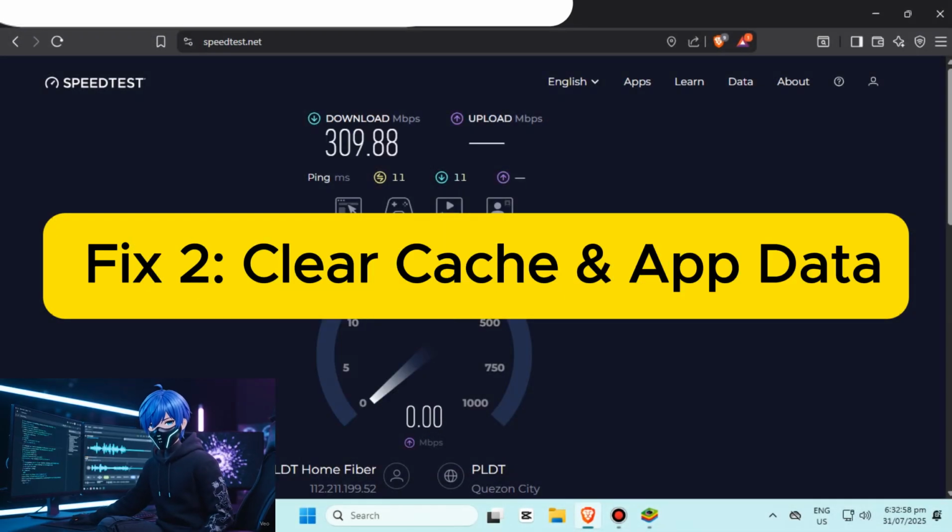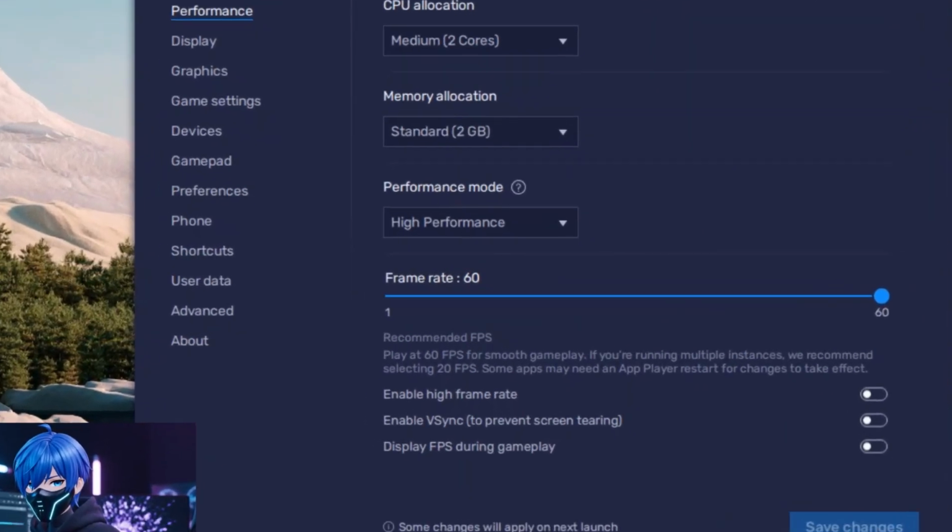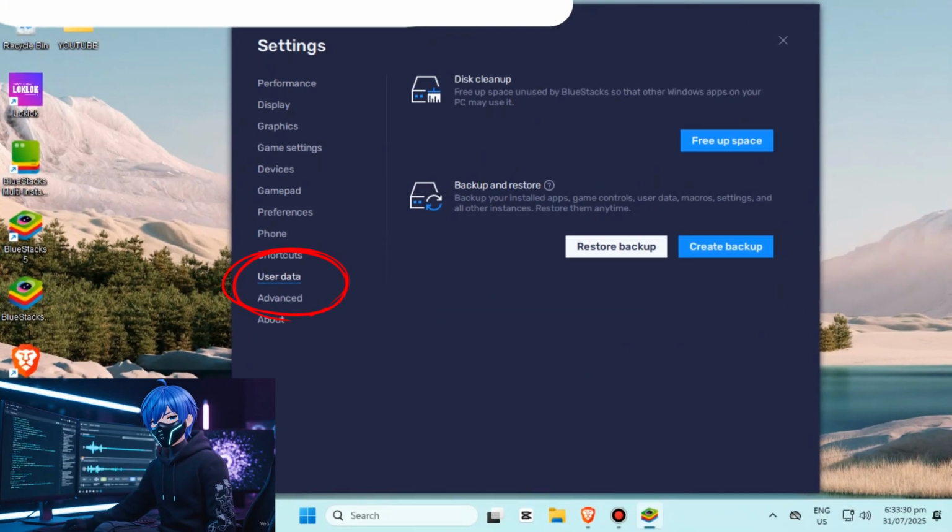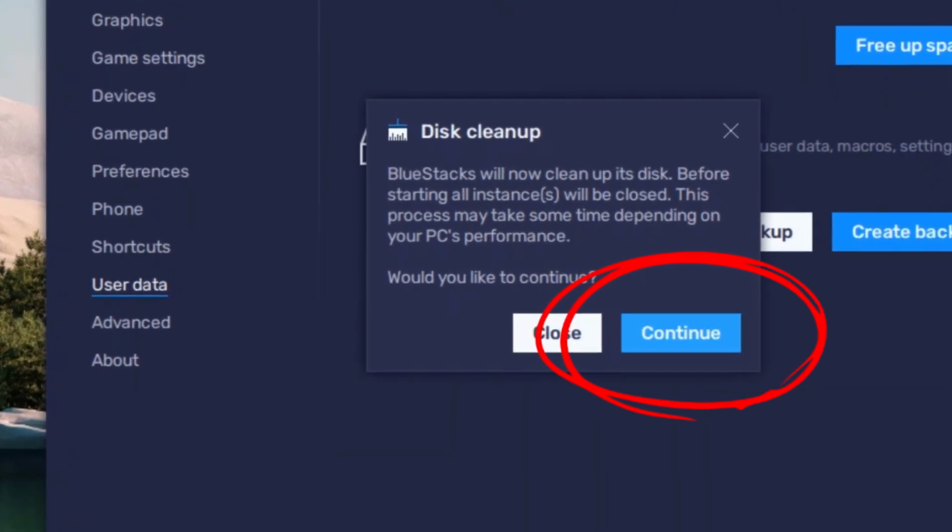Option 2. Clear cache and app data. Go to LokLok App. Go to Settings. Look for User Data. Then choose Free Up Space. Now continue.